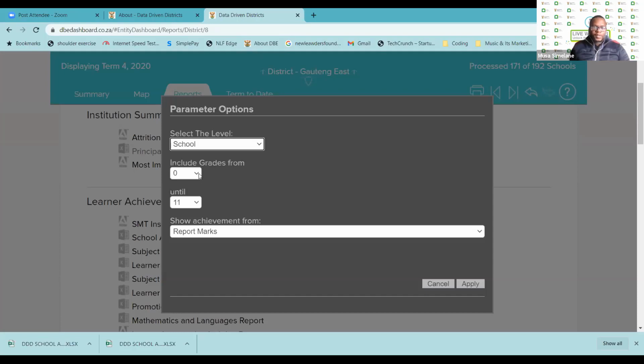And you might be saying to yourself, okay, I'm a subject advisor for the FET band, so I just want FET, so you'll go grade 10 to grade 11. It should say grade 12, but grade 12, regrettably, information is not up as yet. So we'll go from grade 10 to grade 11. But you could also decide you want to see all the schools. Maybe you're in circuit management and you want to have an analysis for all the schools, you can put it that way.